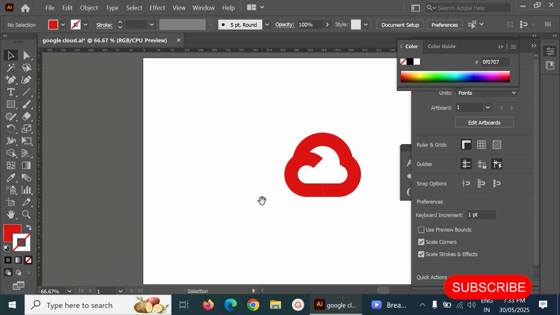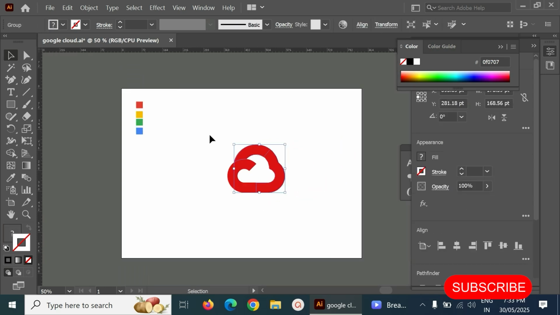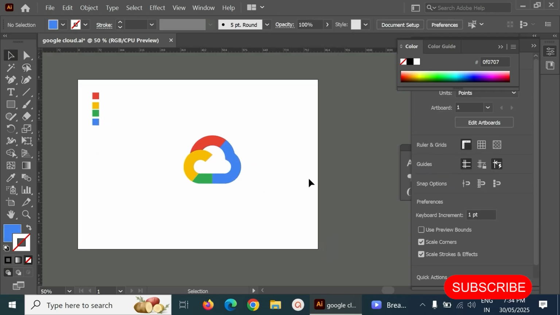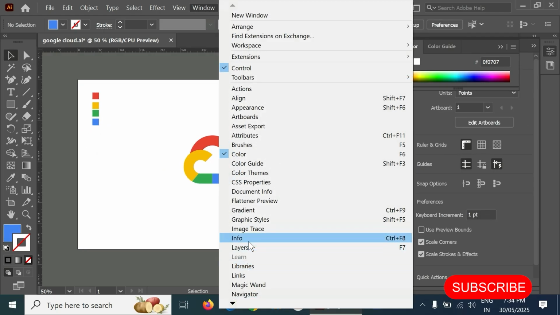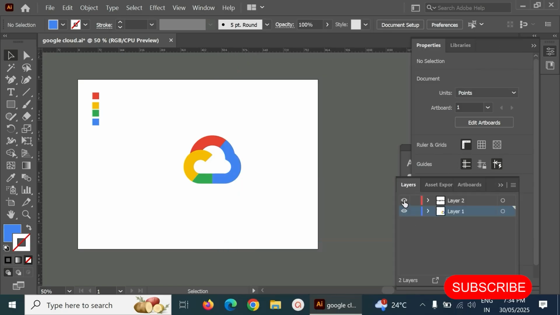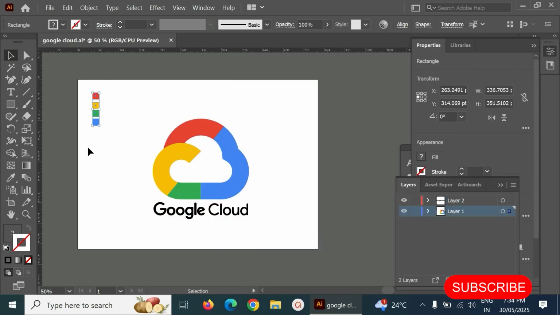Let's make color. For my case, I was keeping one of this layer. So this is the final logo.